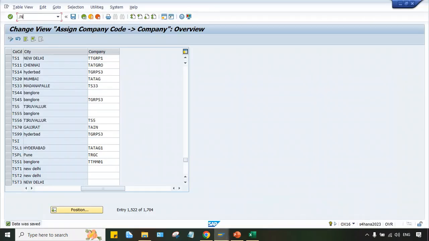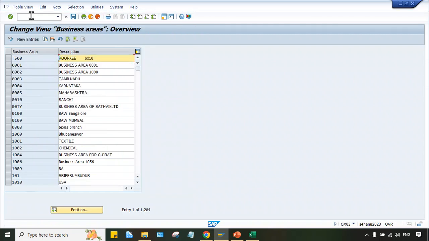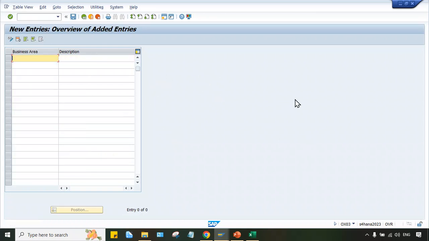So again, use transaction code /n OX03. OX03. Yeah, OX03. And press enter. Okay. So OX03 is the transaction code for business area. So guys, what we have to do now, click on new entry. And here I have to create two business area. One is manufacturing. So I'll give code like TMAN.